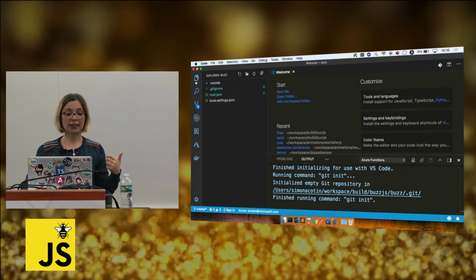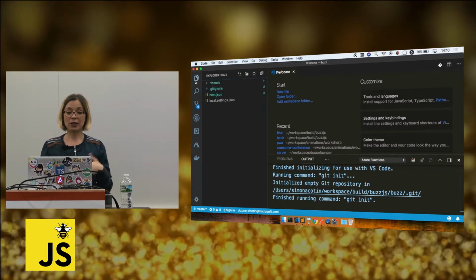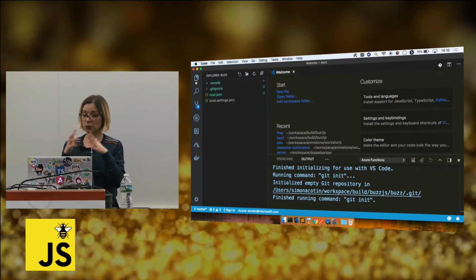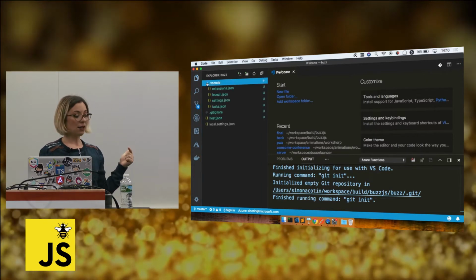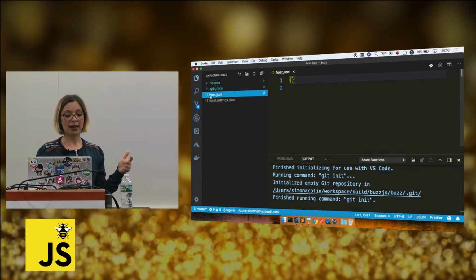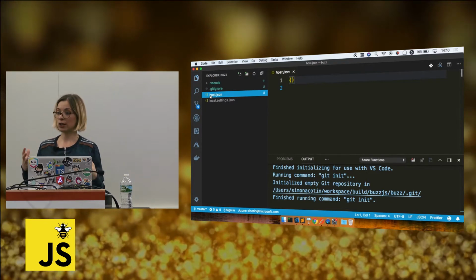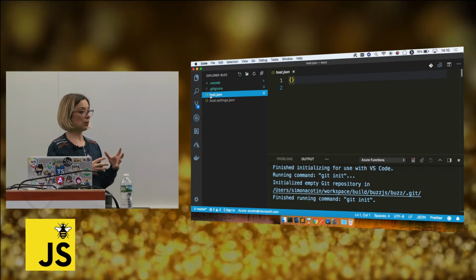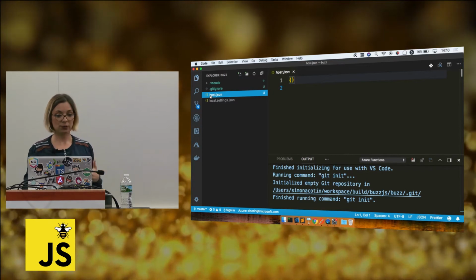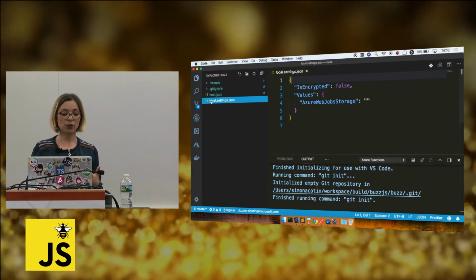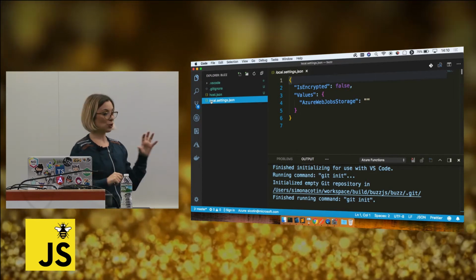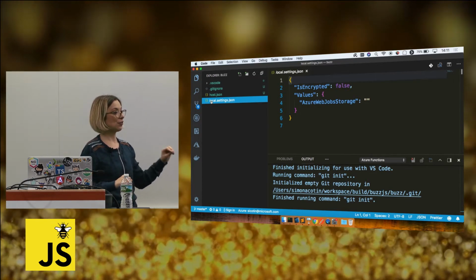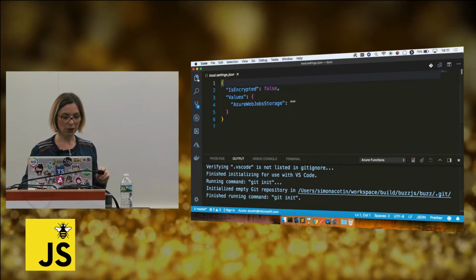What this has done is create a new folder for me, which has the VS Code debugging configuration. It also has this host.json file, which allows me to configure more global settings for my function. And then I also have this local.settings.json file, which is going to be the place where we're going to save our secrets. Okay, cool.